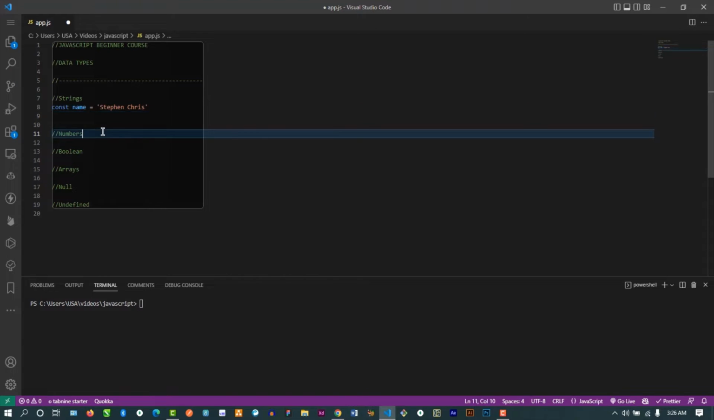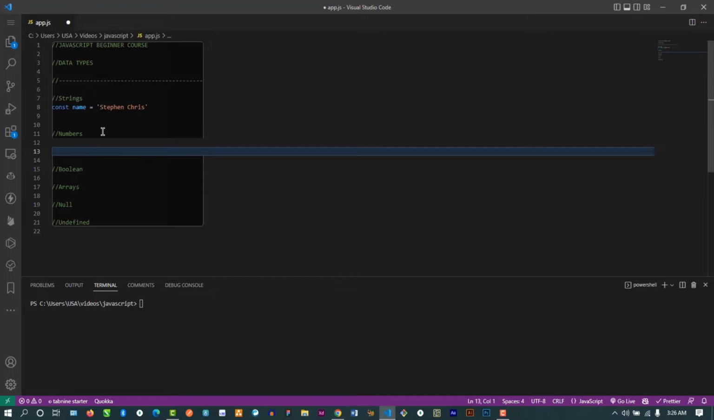All right, the next one that we're going to look into is numbers. It's very straightforward. A number is anything that is a number or a floating point. So a number can be numbers such as 1, 2, 3, 4, 5, 6, 7, 8. It can be anything like that. It can also be a floating point. It can be 0.2. It can be 1.8. Anything that is a number is a number.